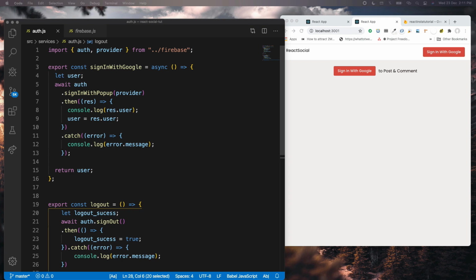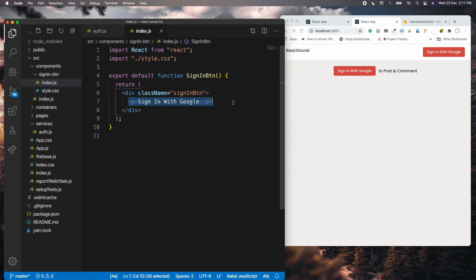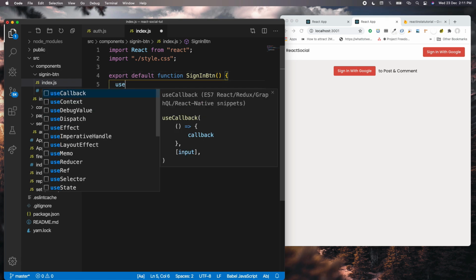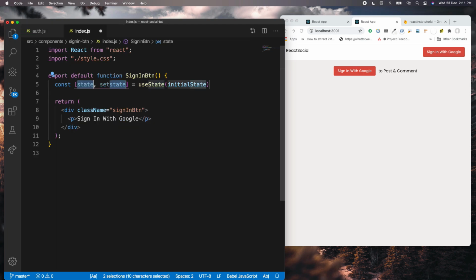Now what we will do is add this function to that particular sign in button. So let's see how we can do that. Let's move on to that sign in button. I'll go inside of that. Okay, so we just have this right now, right? So now we will be using something called React hooks. For that, I'm going to say useState, and it will give you a structure of how we can create a hook. So I'm going to create a hook for the user.